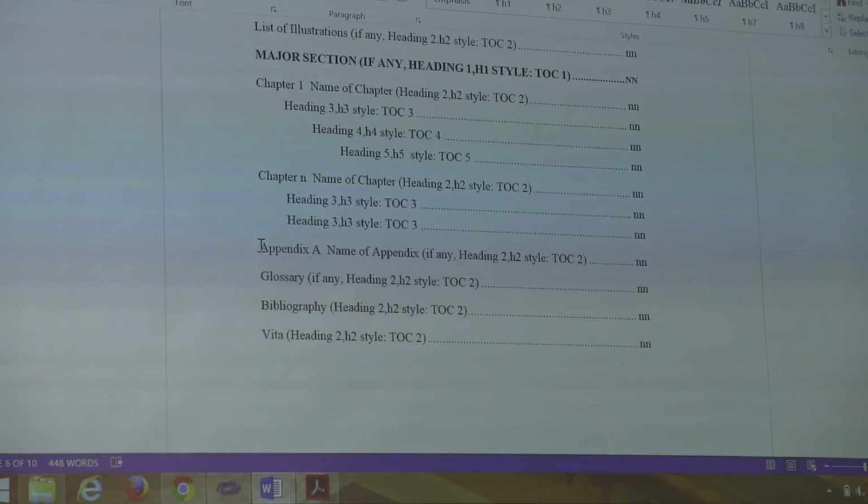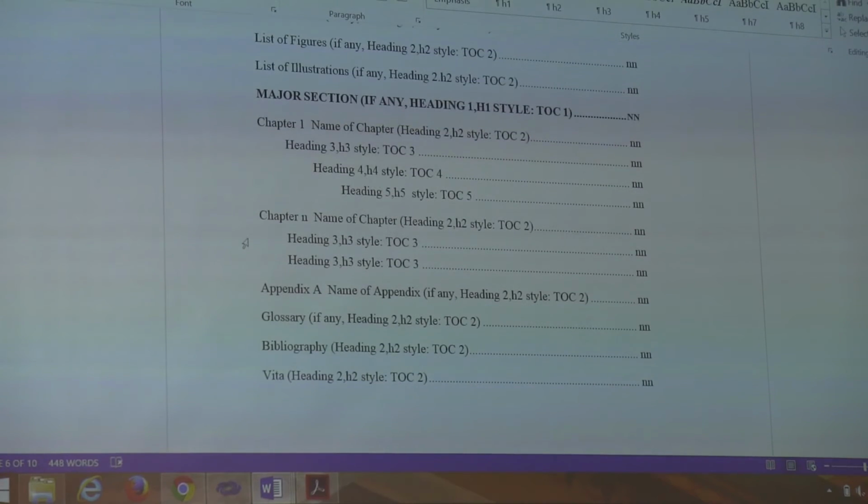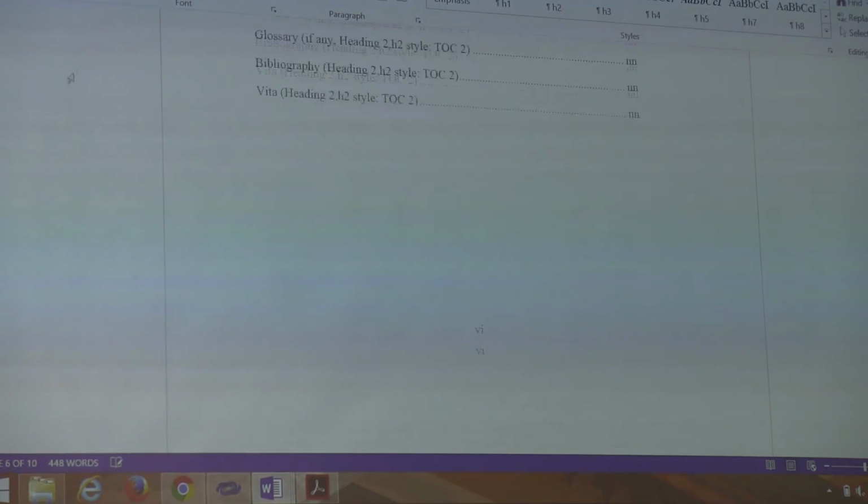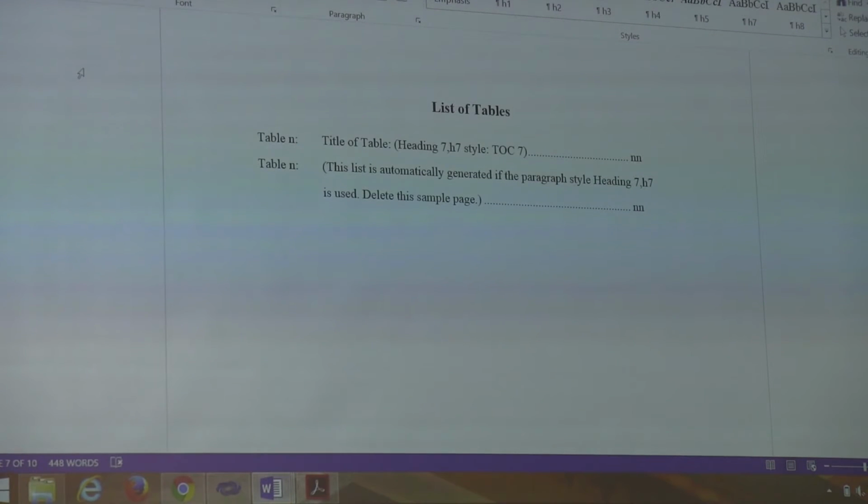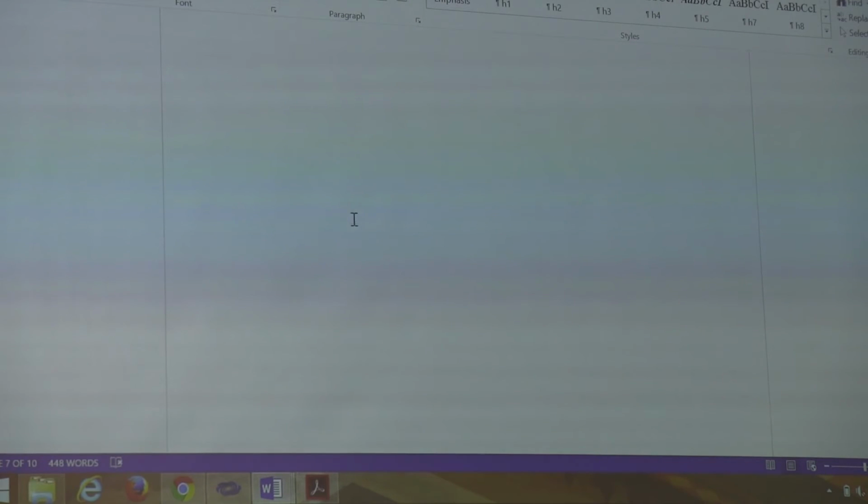Also, any other major things like an appendix or glossary or bibliography should also be flush left. And we'll generate one of these too from our sample. Next would come a list of tables, if you have tables. If you don't, you can delete this. You can say table 1, or ONE, or table A, or 1.1, if you want to number them that way. Any of those are fine.